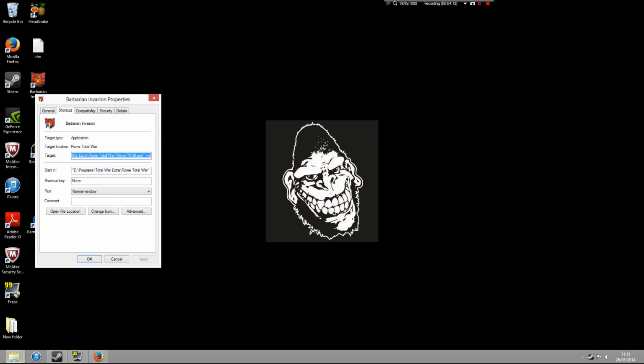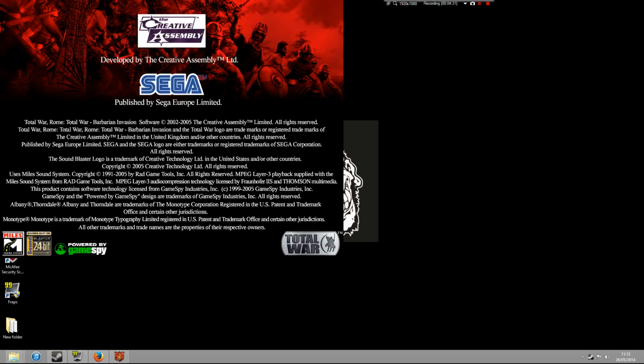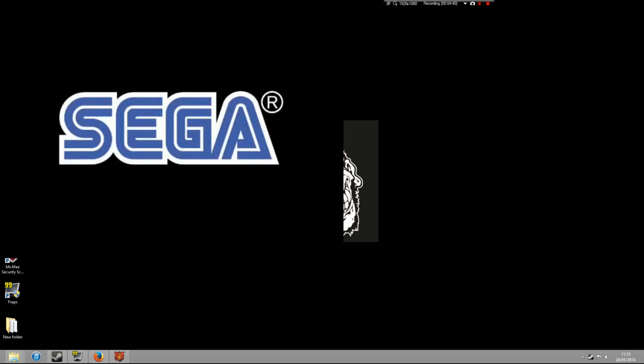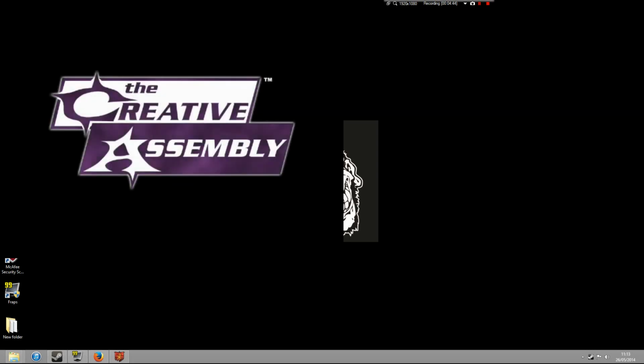So what will happen is, on that little target, you've just basically put a -NE, and again that will mean when you load up the game, it's going to load it up 3/4. Okay, so I'm just loading up the game now. Now I'm using Barbarian Invasion just for an example at the moment, but it's exactly the same principle for Rome Total War, Alexander, Medieval, whatever game you're playing.